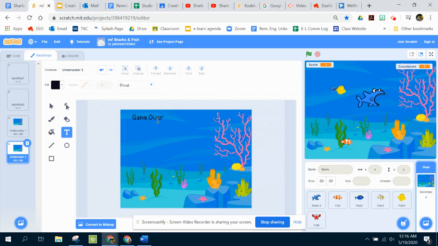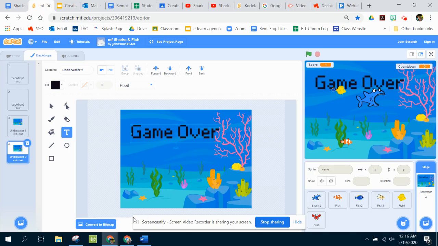Okay. Now you may decide that you don't particularly like the size of it or where it's placed. So if you click slowly twice on it, you can then move it around, and you can grab these handles and stretch it out like so. All right. So that looks pretty good to me.